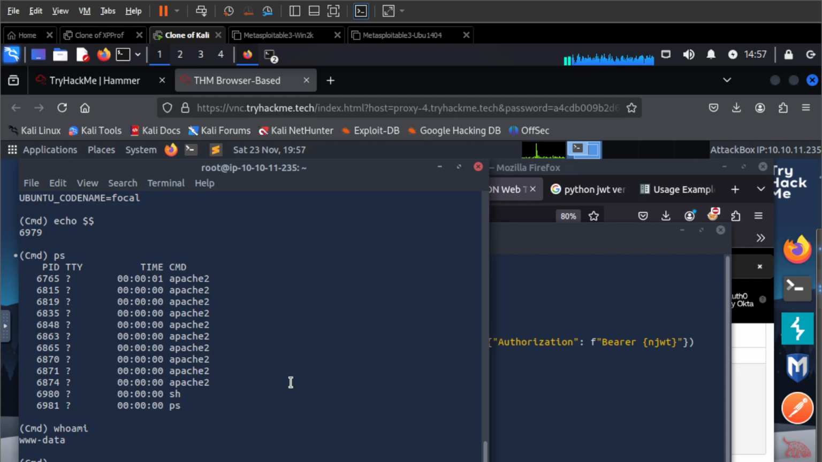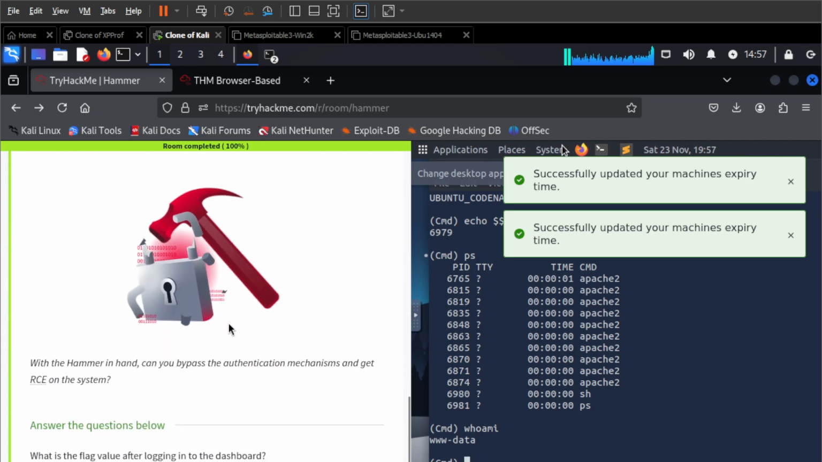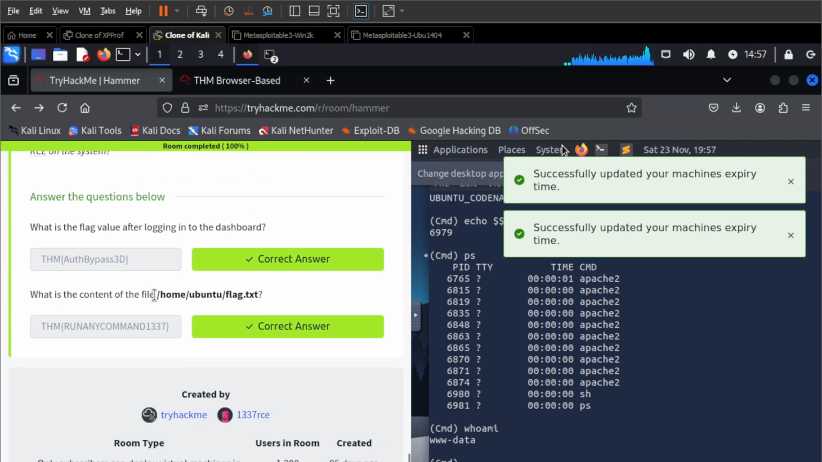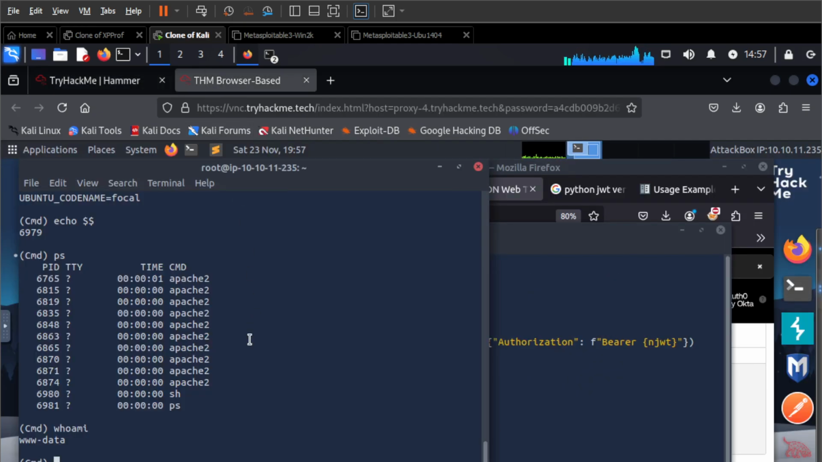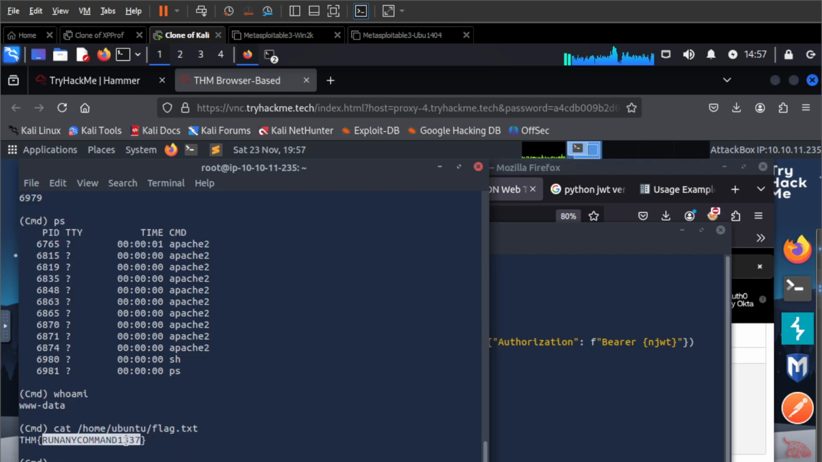And now let's try to get the flag. If you look at here, it tells you that the flag is in /home/ubuntu/flag.txt. So we can probably try to get that. cat /home/ubuntu/flag.txt, and we can get the flag here.